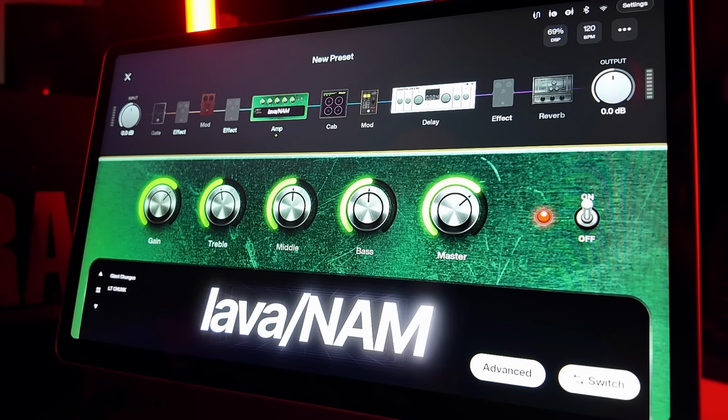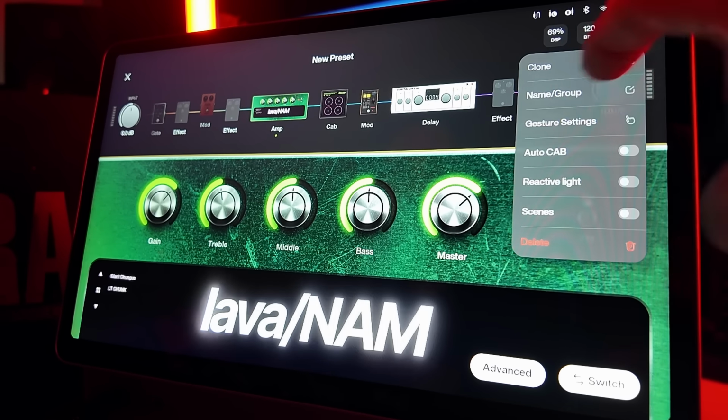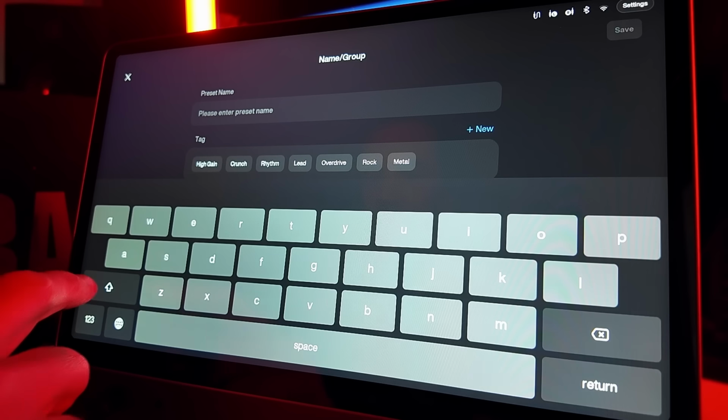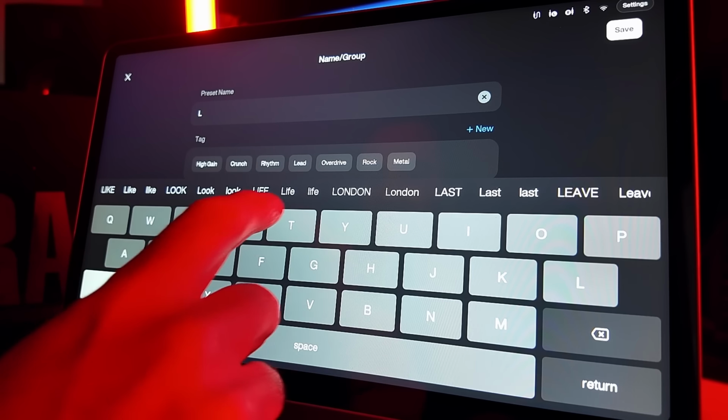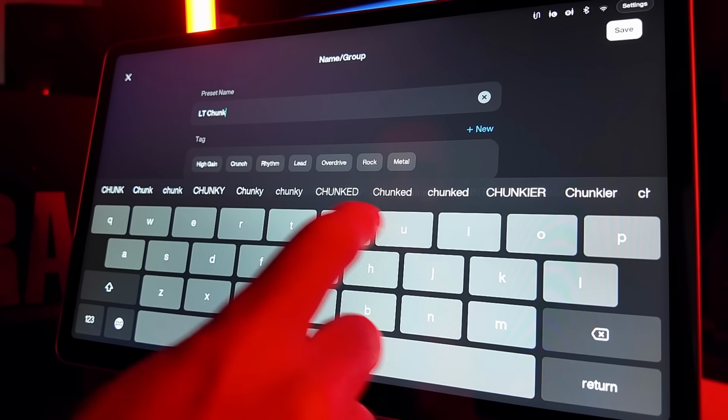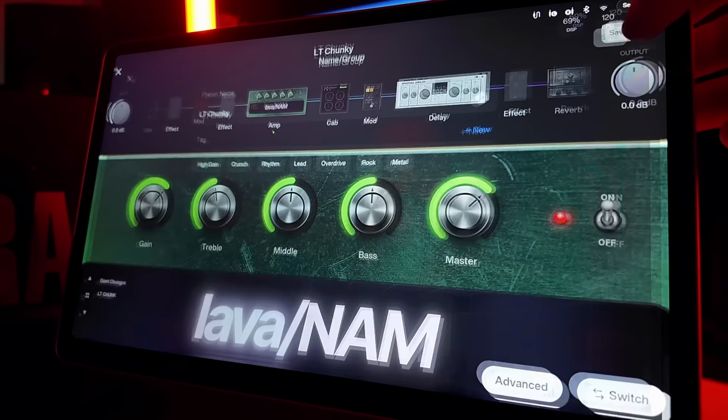Once I'm happy with that, I can come up here, click these 3 dots, and I can name the preset. I'll give it a super imaginative name like LT Chunk or something like that. It even gives me a bunch of suggestions on there. So yep, we'll call it LT Chunky. I'm happy with that. I can save that.